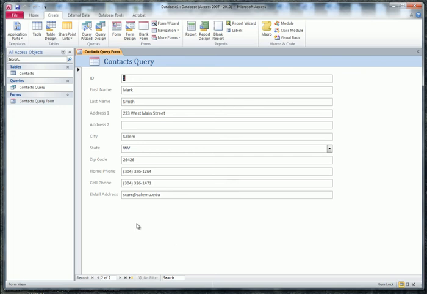Okay, now what we're ready to do is to generate a report. Again, because in the form we used the query, we're going to do the same thing for the report, because we want our report to spit out in alphabetical order. So let's click on Query. Let's go to Create. We are on Reports, and I'm just going to click on the Report button.